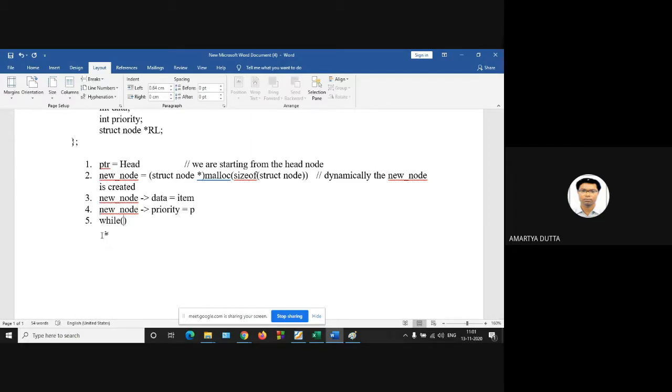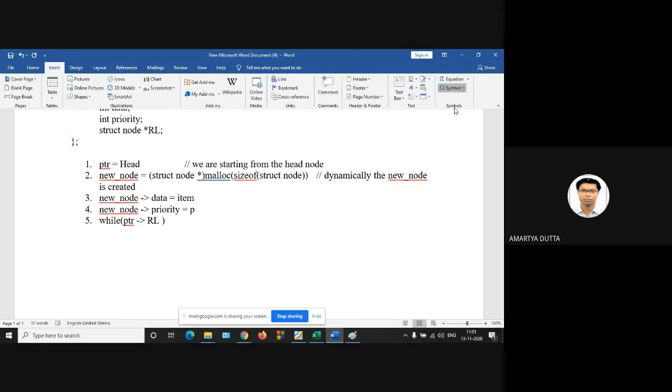So first we will check whether PTR next is not equal to null, and at the same time its priority is less than P. So P is the highest priority. Okay. So here we are searching the position.